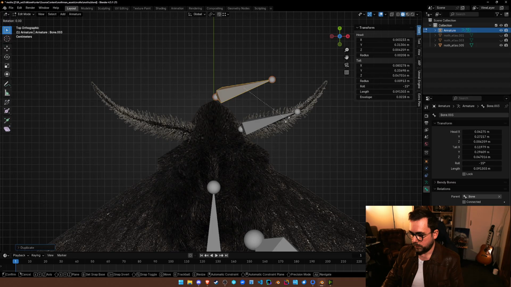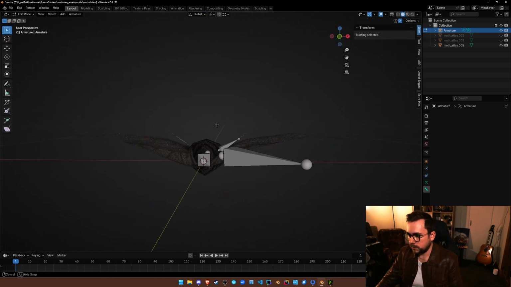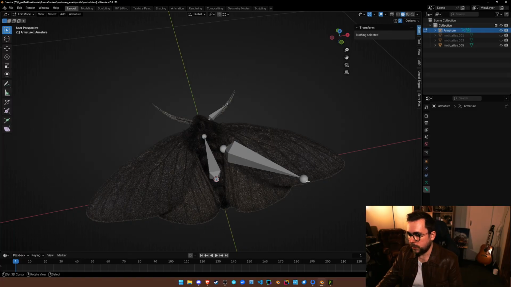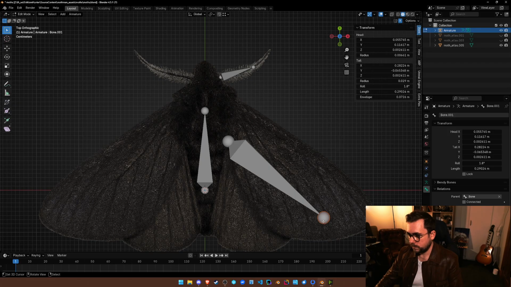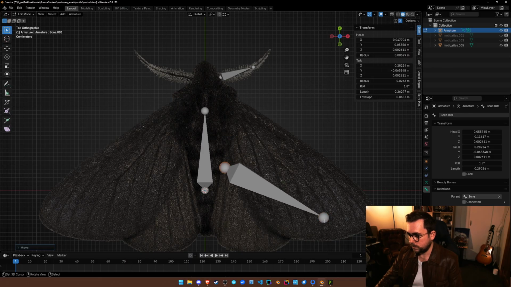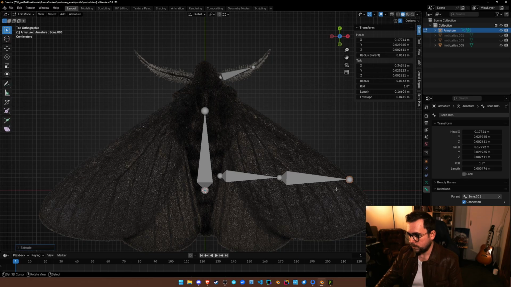Rotate by Z by 100, rotate Z. Now we'll just let it mirror it. I think that's all the bones I'm going to need though, because this whole wing is just going to go up in one piece. Let's do it like that.